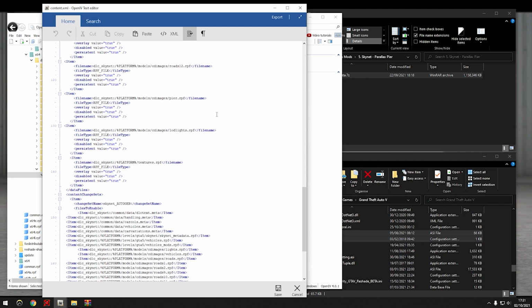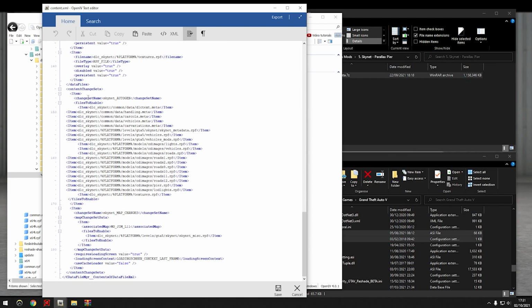Scroll to the very bottom, and as you can see, these are the files that are enabled when OpenIV is loading the game with the modified RPFs. So in order to prevent the game from crashing, because it will crash as we've deleted those RPF files, we need to tell OpenIV not to load them. Otherwise it will try and load something that doesn't exist and will crash.